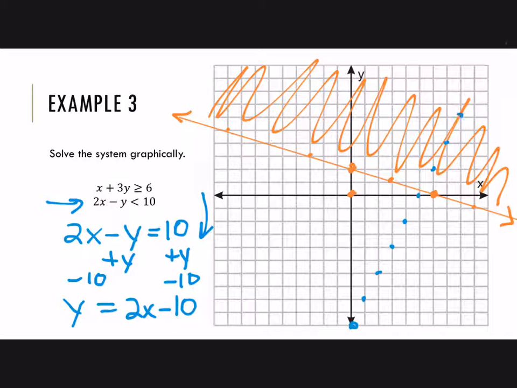Alright, and especially for graphing, I think that makes it easier to draw a line through those. Now we need to decide if it's dotted or solid, and this one just has a less than sign, so I don't want to actually graph points on the boundary line where we have this equal sign. Just points to one side or the other. So I'm going to make that a dotted line.